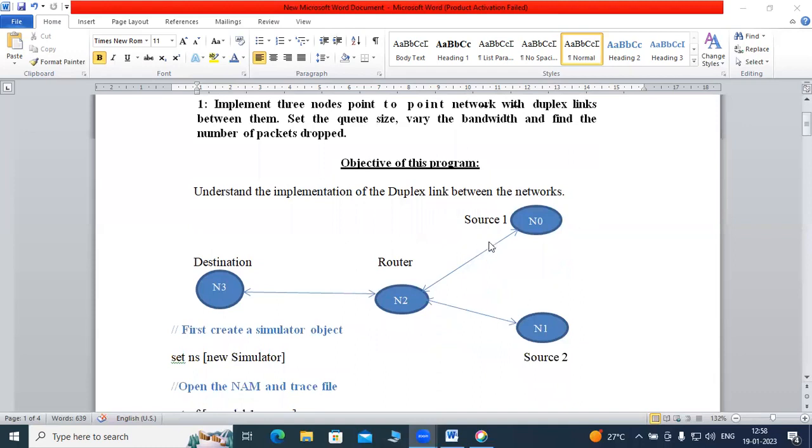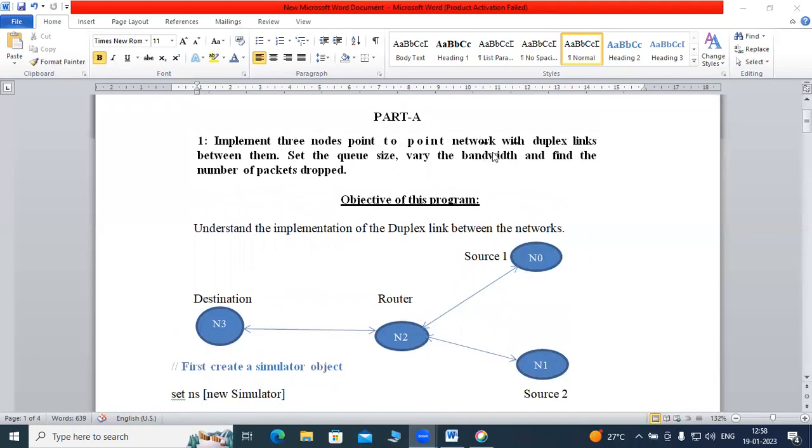We have drawn the network diagram, assuming this is node 1, this is node 2, and we call them source 1, source 2, and in between a connector is there, that we call a router, because a router is used to connect two networks, and in the other network we have a destination, that is another node. Okay, node 1 we call n0, node 2 we call n1, node 3 n2, and then node 4, the destination, we call n3. Okay, because of the name three-node point-to-point network.